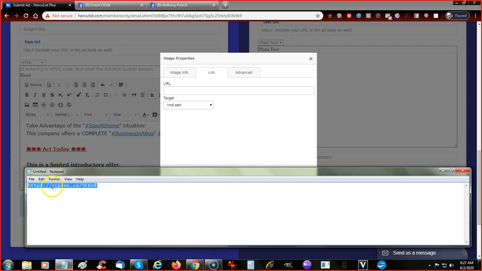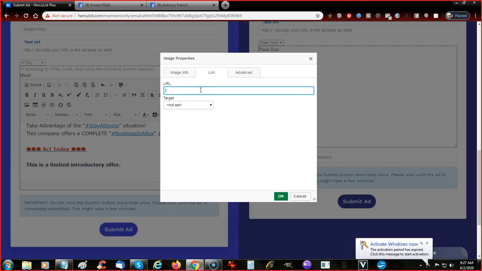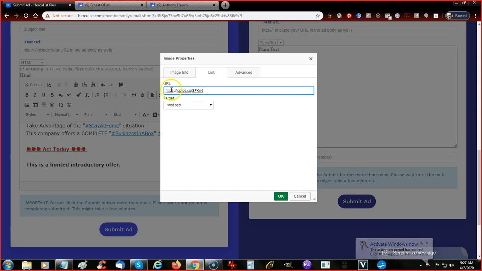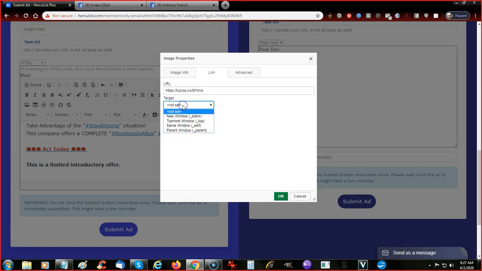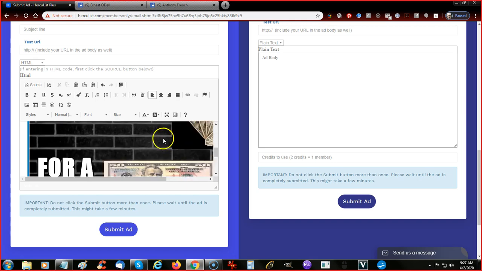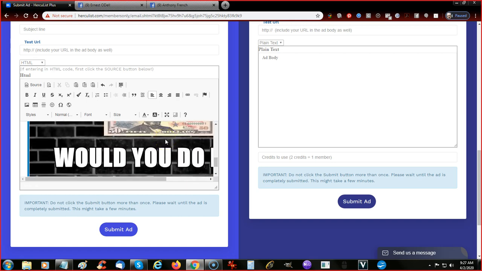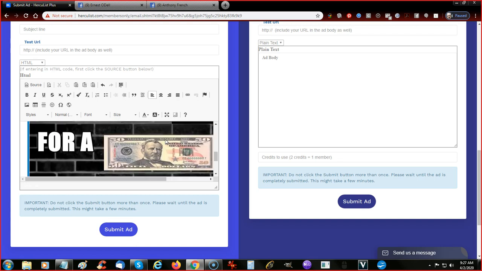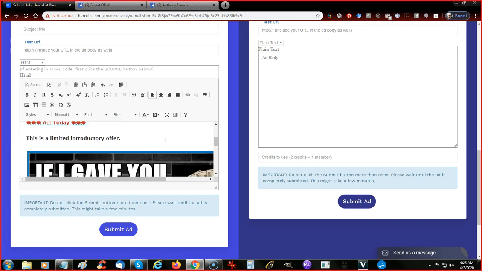We're going to copy that link right there. And then we'll come up here and paste that into the URL. And we're going to say open up in a new window, and then click OK. And now you see in the editor window, there it is. It's rather large, but that'll work. Okay? We don't need to do anything else.